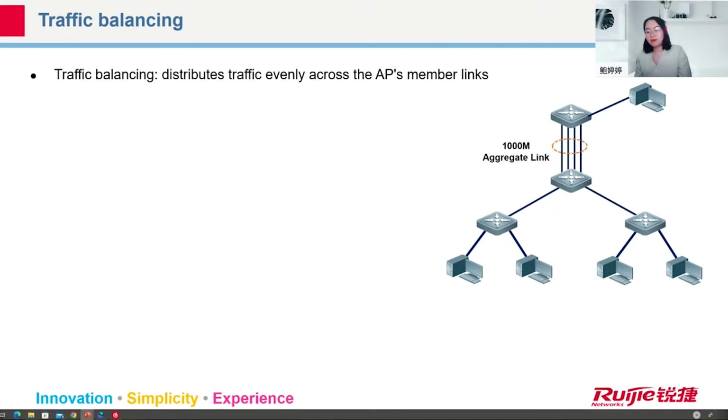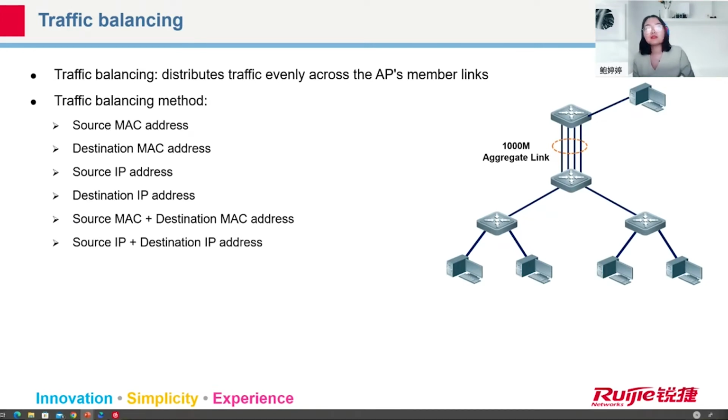So how do we provide traffic balance? We have lots of methods. For example, we can configure the balance based on the source MAC address. If the traffic has different source MAC addresses, we can choose different links. But if you send big traffic and it has the same source MAC address, source IP address, destination MAC address, and destination IP address, you cannot provide load balance. At least with different parameters, then you can use this function.